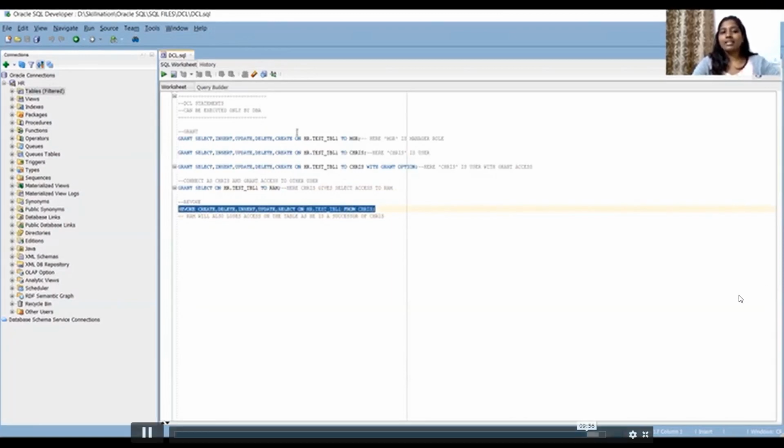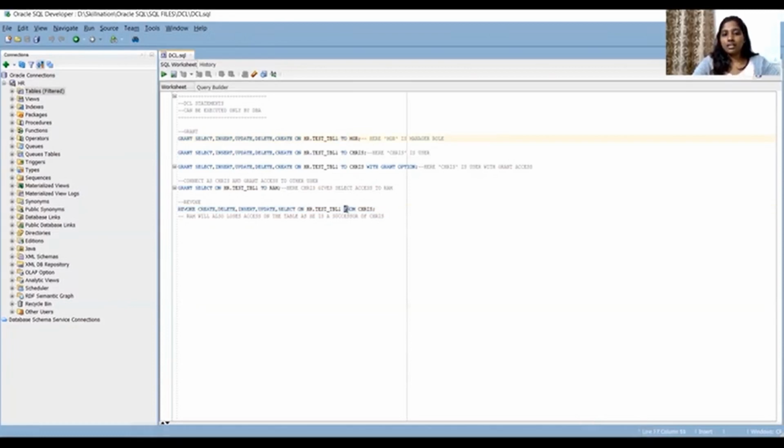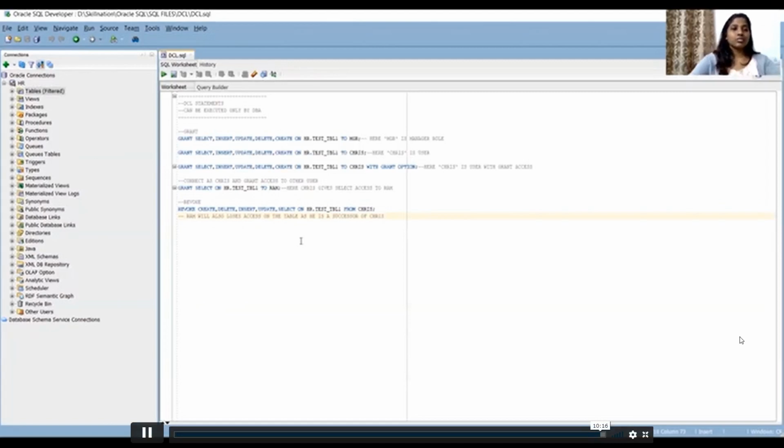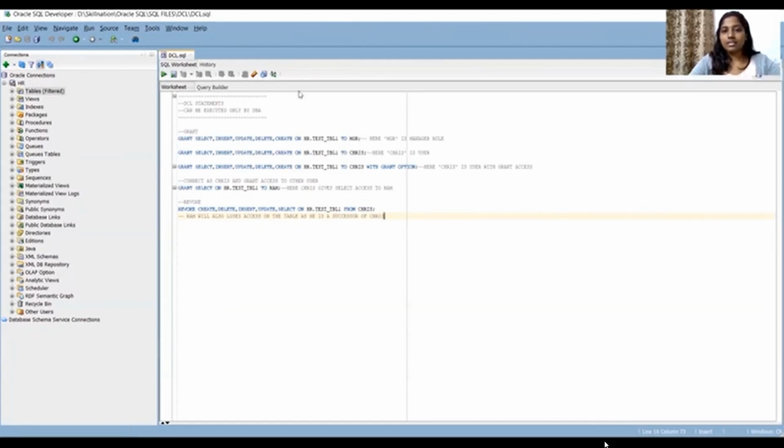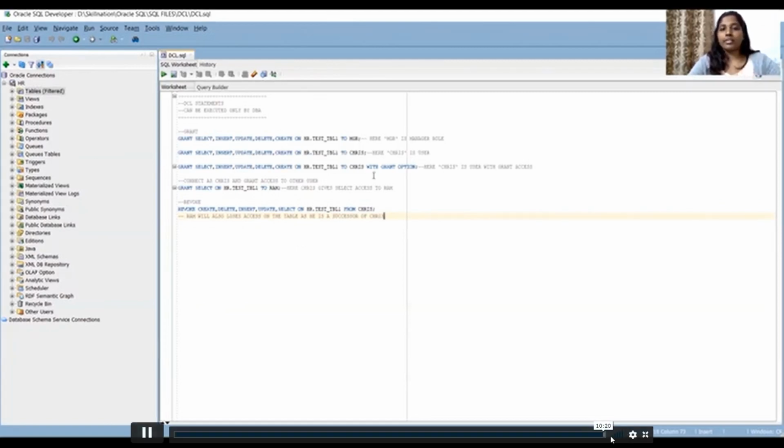So when you grant, the keyword is to, and when you revoke, the keyword is from. So these are the basic points which need to be remembered under DCL statements. We cannot run these because this is meant for database administrators. So these are the syntaxes and these are the main points under DCL.